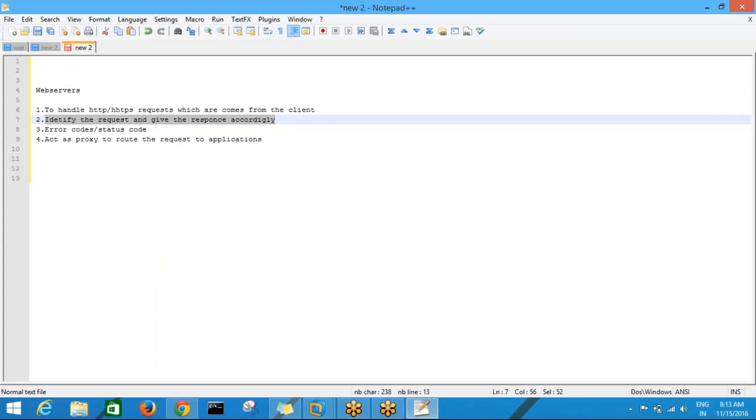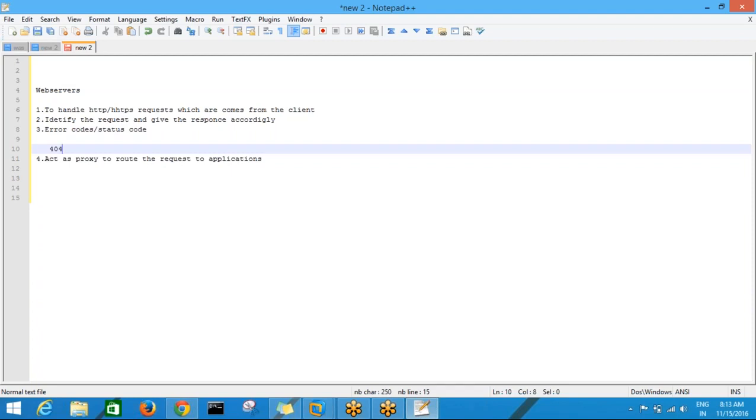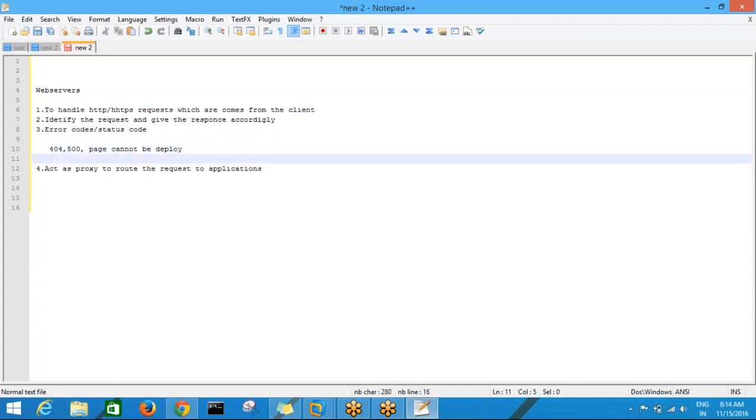The web servers first identify the request as dynamic or static, and give the response to the client. And if the request is wrong, which we have given in the browser, it will throw error codes like 404 error. 404 means file not found exception. Also 500 errors, and page cannot be displayed. So these types of errors it will display accordingly.